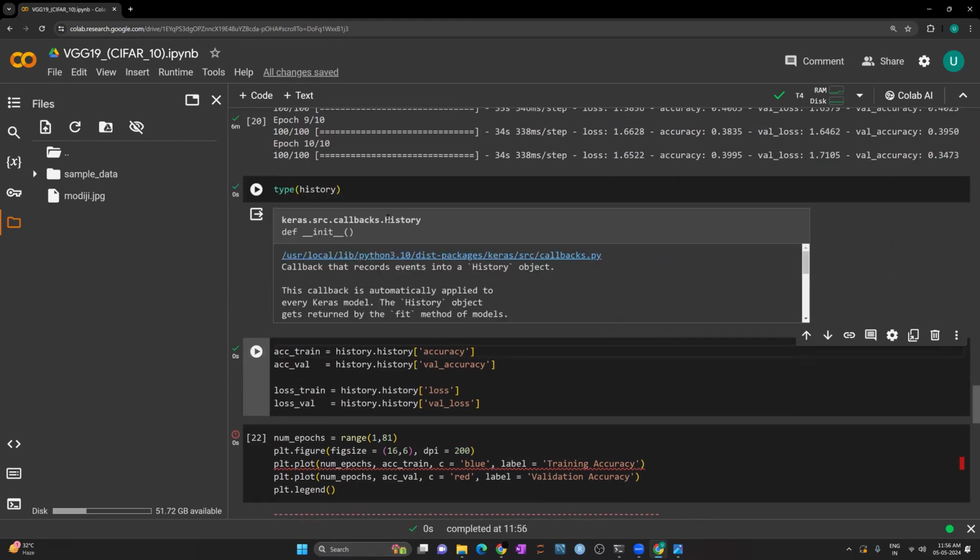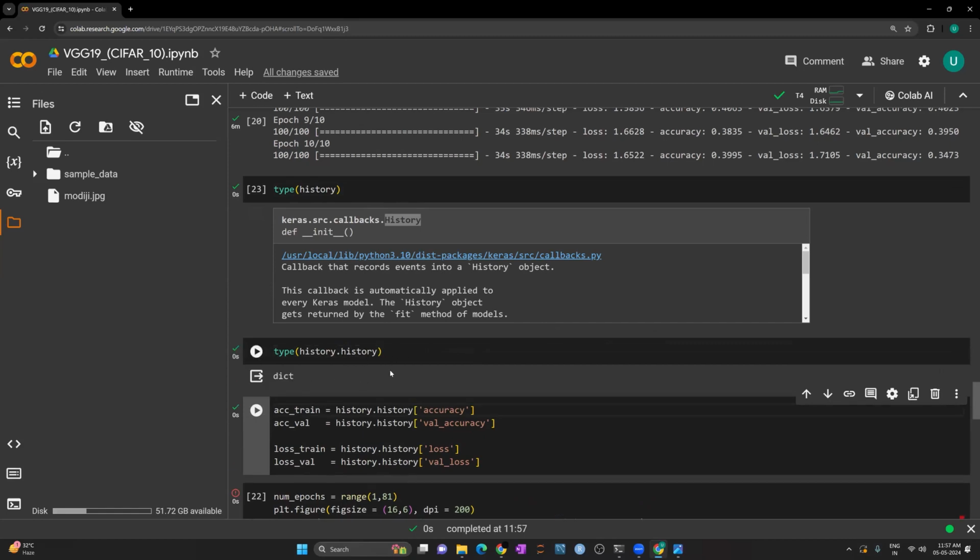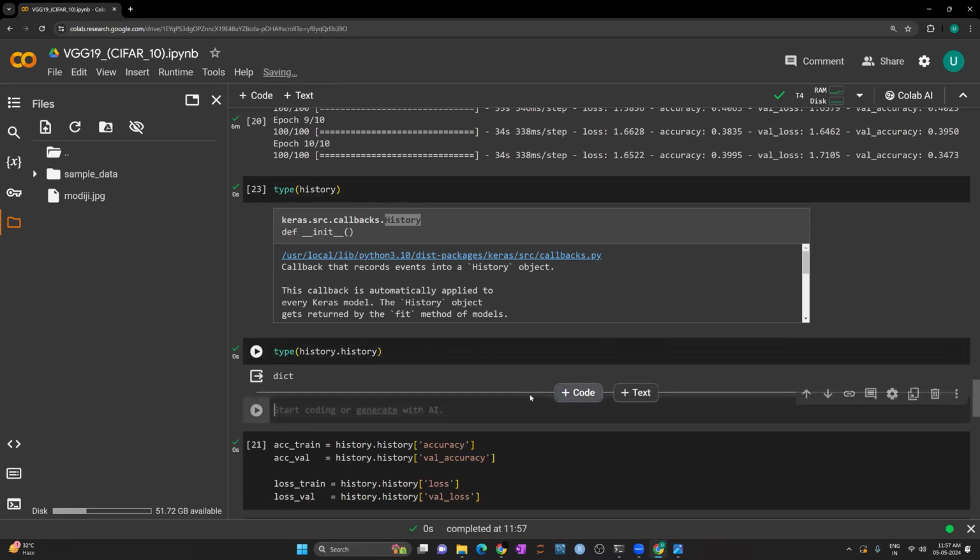So this here is an object of this class, the History class. Now this object has an attribute known as history, small history. Let me show you what that is. Objects have attributes, I hope all of you know it by the same name. So this attribute is actually a dictionary. Let's see what we have inside this dictionary.